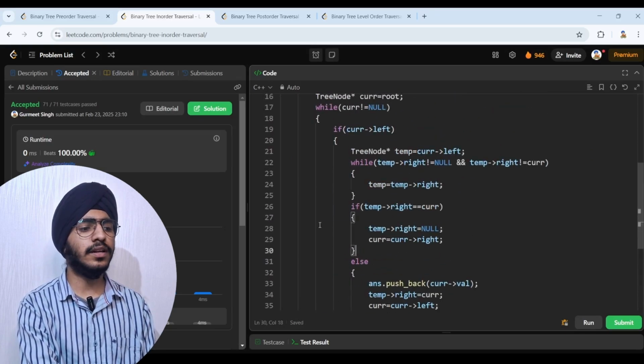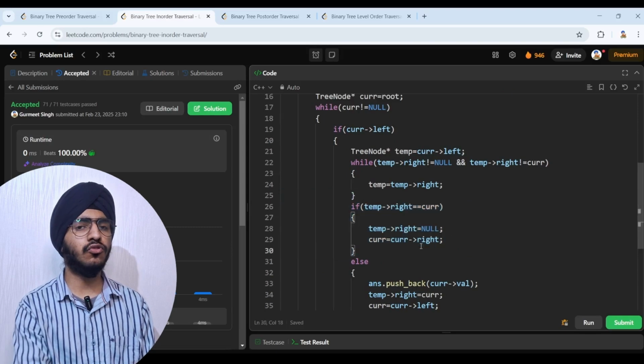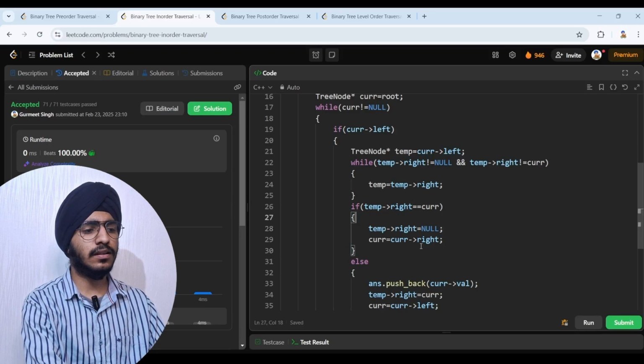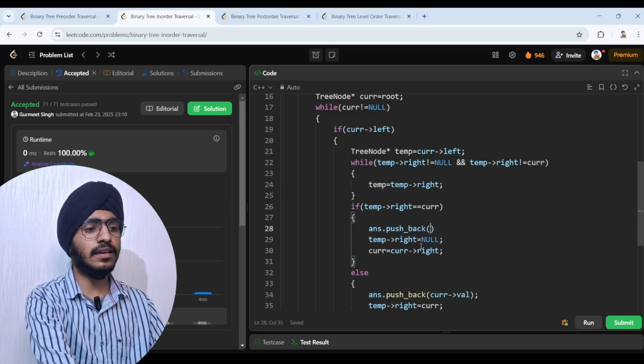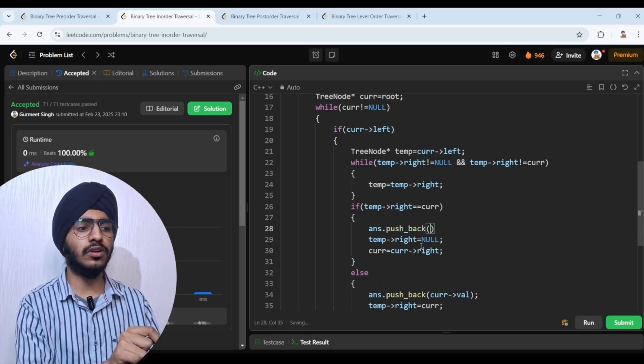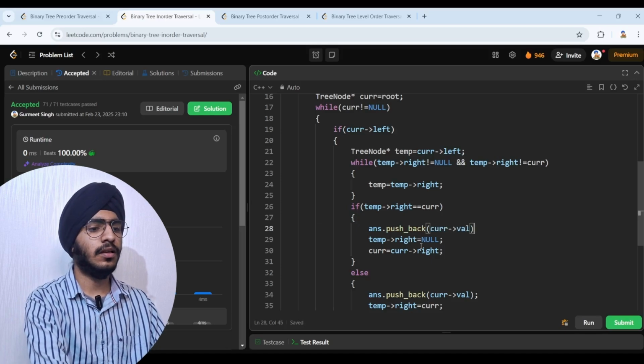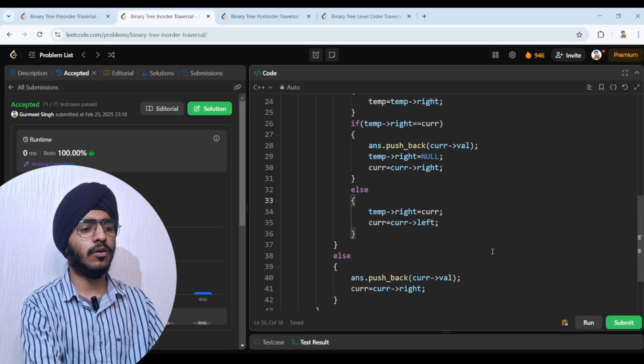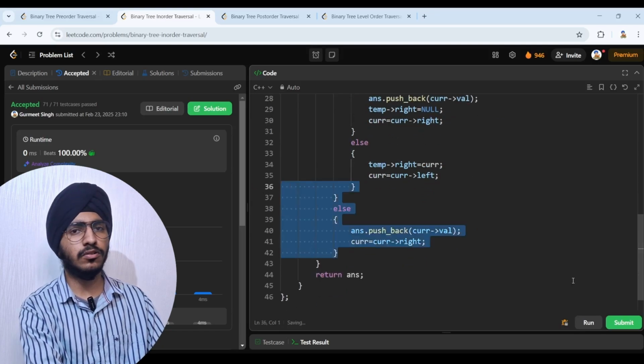If the thread is already there, then we need to jump to the right. But before jumping to the right, can we store it in the answer? Yes, because InOrder Traversal says before going to right, push it. So we will push it here. But while going to left, don't push it. Remove it from here. And we are going to right, this is also fine.